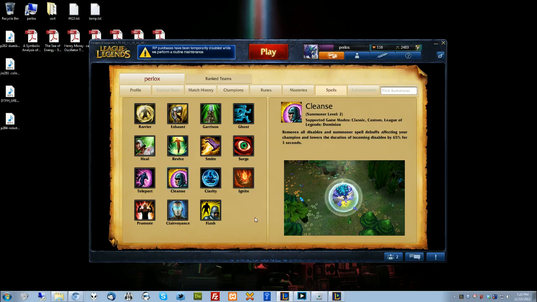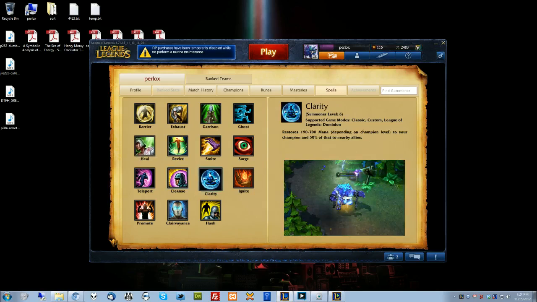Cleanse removes all disables and summoner spell debuffs. Again, this is one that I've seen used, but not a lot. I think it depends a lot on the champion and what they're weak against. If you're an AD carry, it could be very useful, because your goal as an AD carry is to stay alive and do lots of damage. So Cleanse could get you out of stuns and stuff like that, and you could get back into the fight, move away and deal a bunch more damage. Again, experiment.